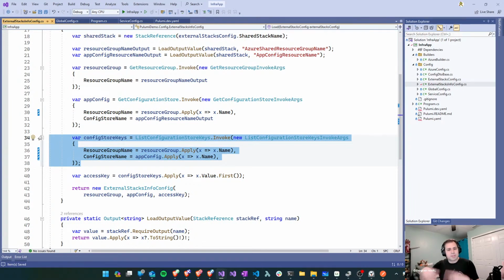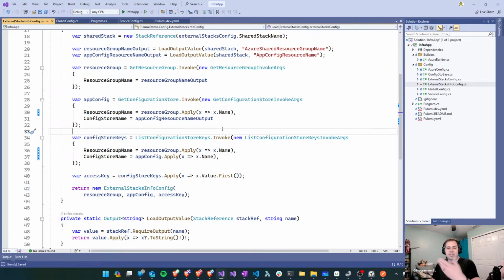This resource later on is going to need the access key to read values from it, because we're just going to use a connection string essentially. So that's what this is loading right here. The access keys for the connection string.